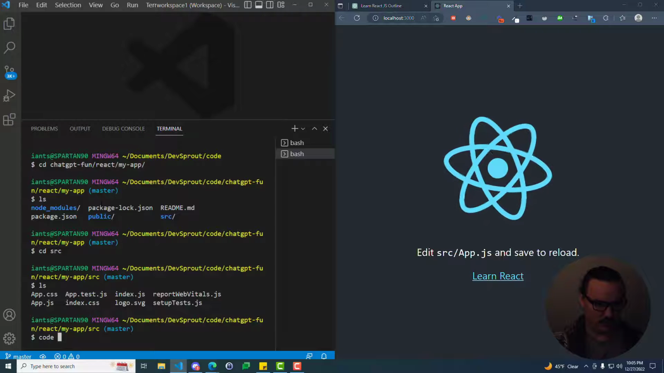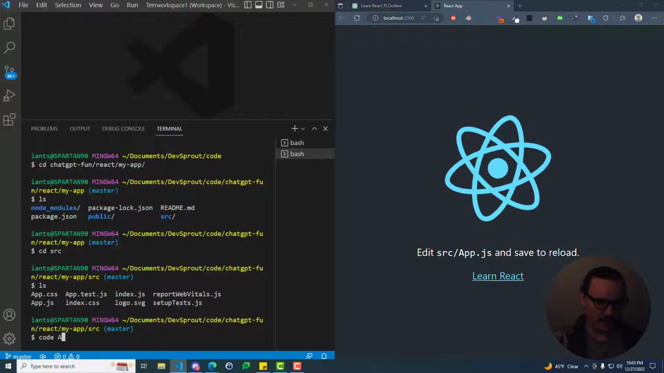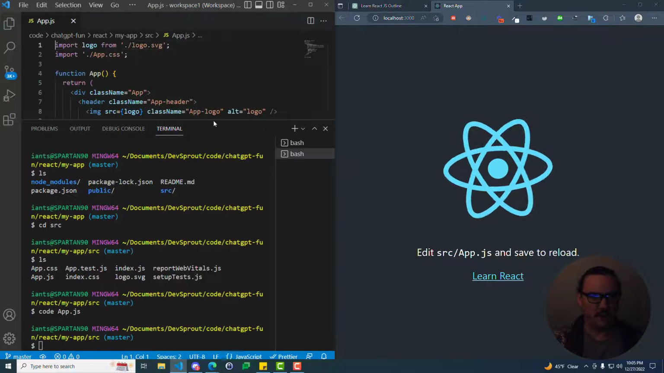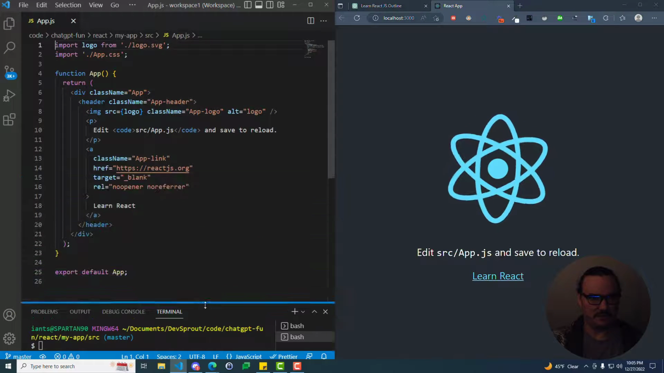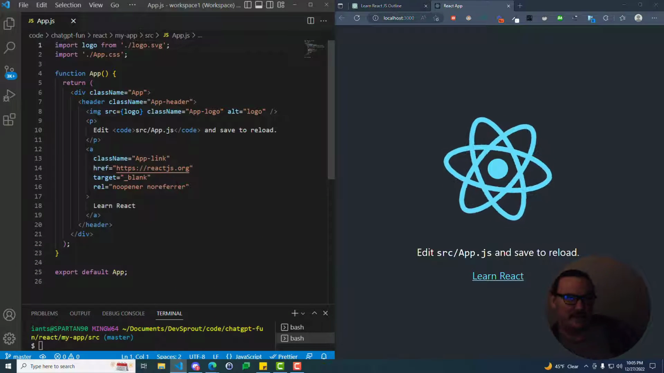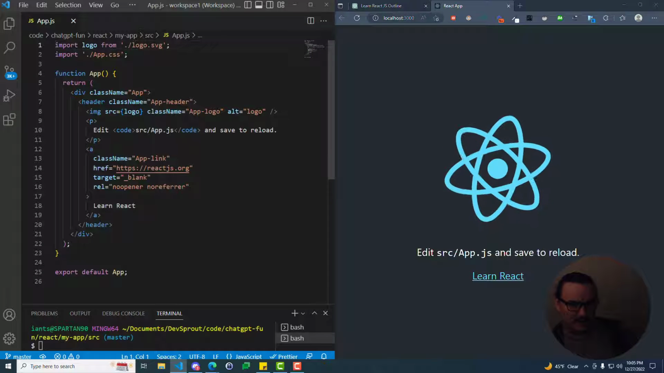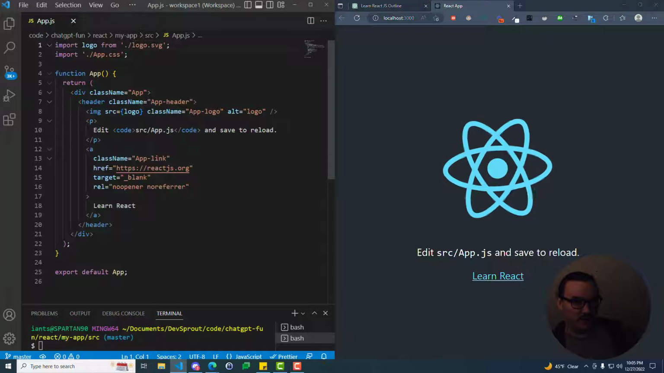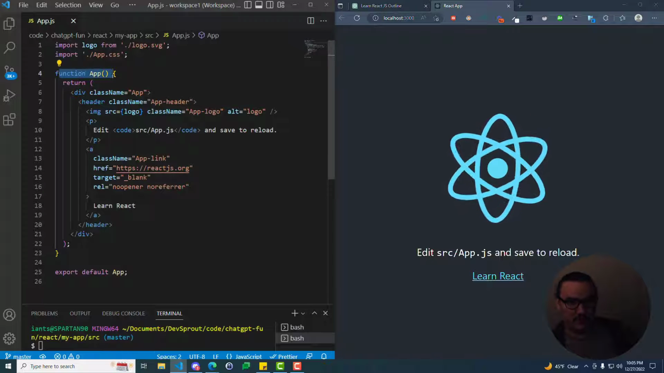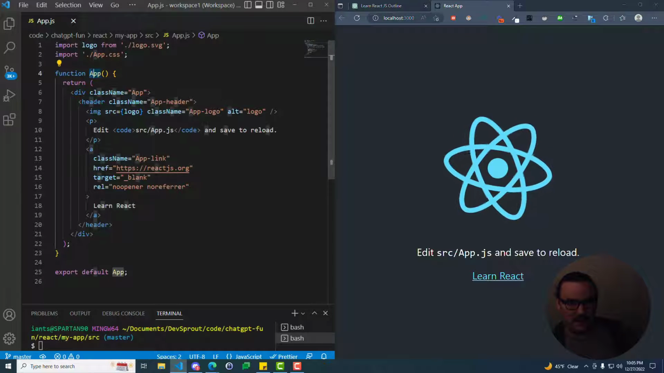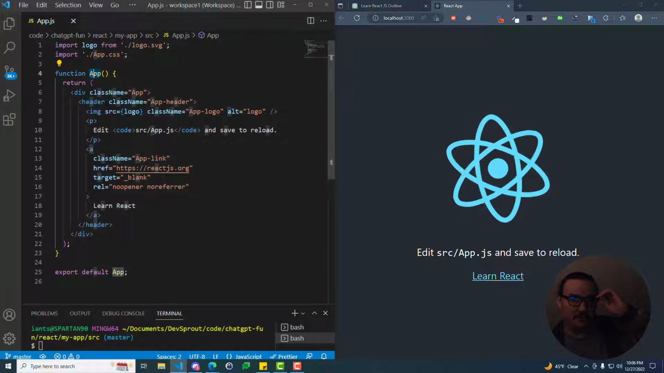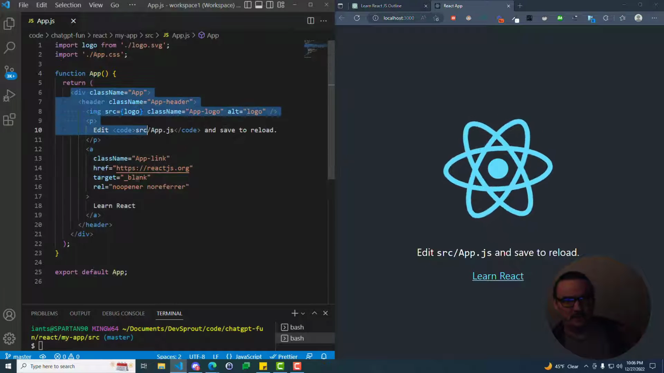So we'll do code app.js, and we'll drag this down. All right, so right out of the gate, you might recognize the syntax a little bit from the chat stuff we were doing, but here is a function called App, with a capital A, and then it returns, and then here's this HTML-like syntax.